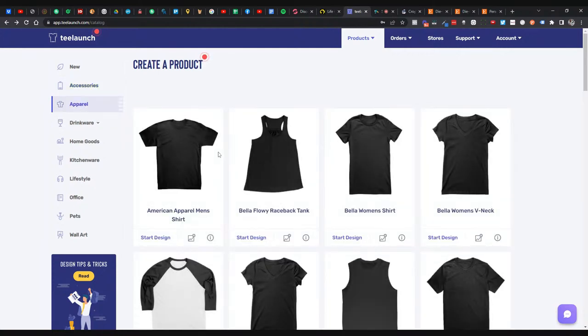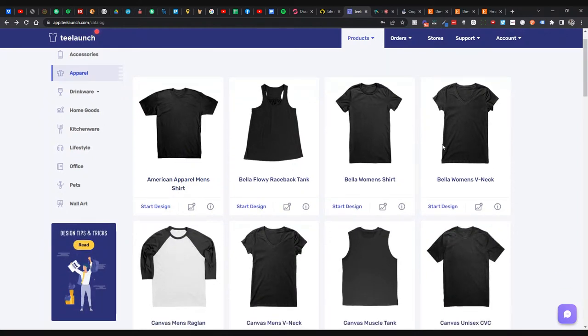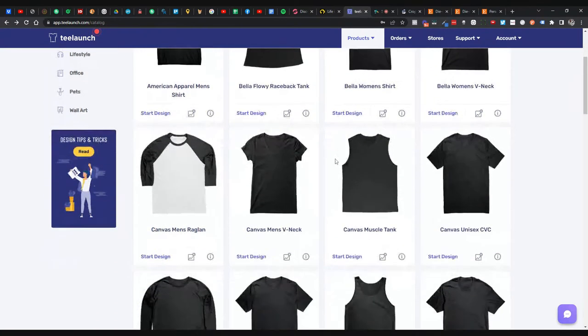Apparel. They have the men's shirt, the flowy racerback, I should say. I remember when I had one of my third or fourth Shopify stores a few years ago, I used to sell a lot of these racerback tanks during the summer. And then we got the Bella women's shirt, the Bella women's V-neck. Here's a tip for you guys. Women love V-necks, okay? Not all of them, but based on what I've seen from sales I've had before, a high percentage of your shirts for women are going to be V-neck, okay?